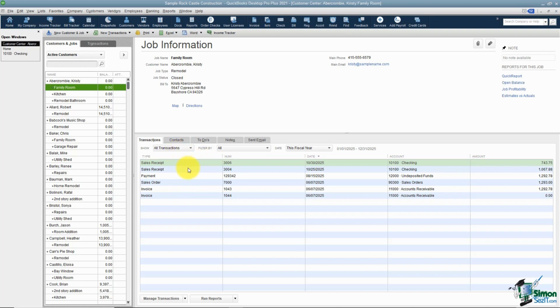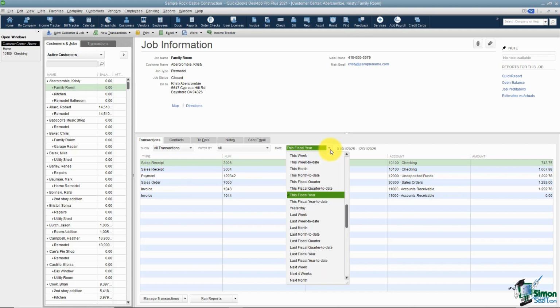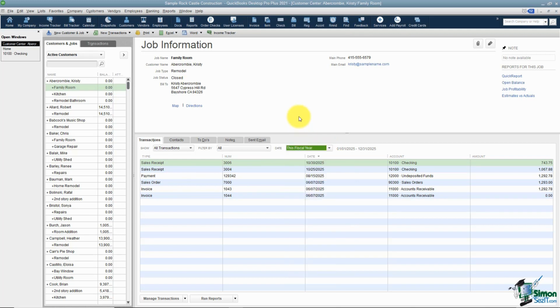If you don't want to see all the transactions, you can filter this list. Maybe you want to see anything that was for this month or anything that happened last week. You can do that as well.